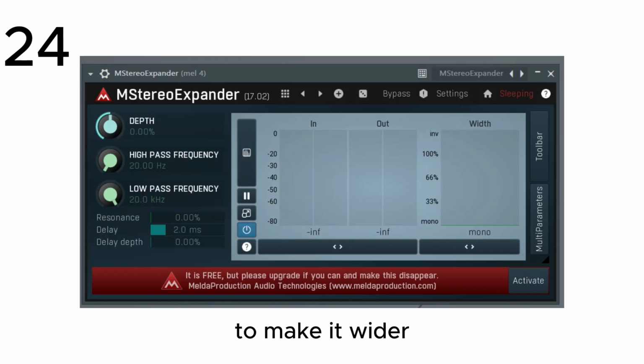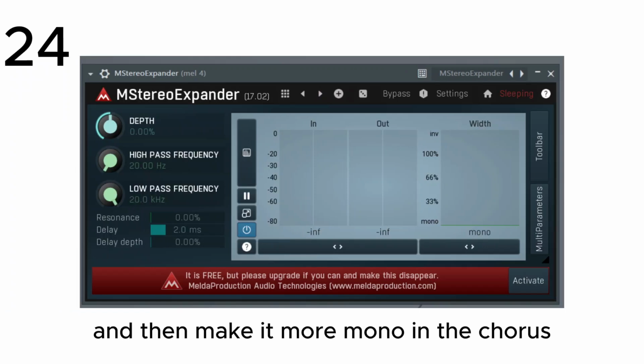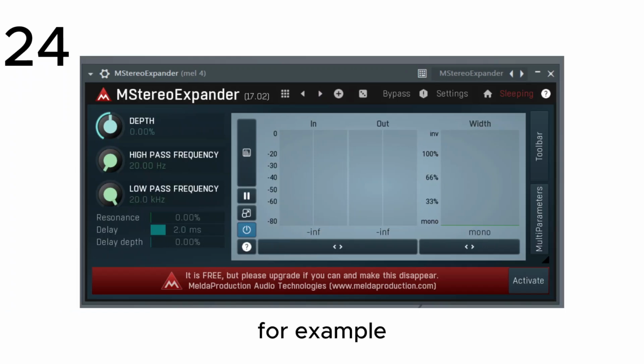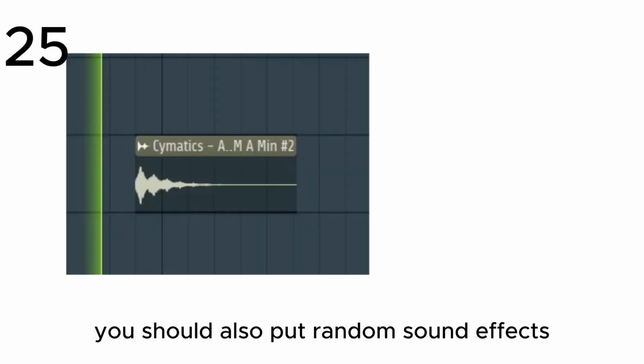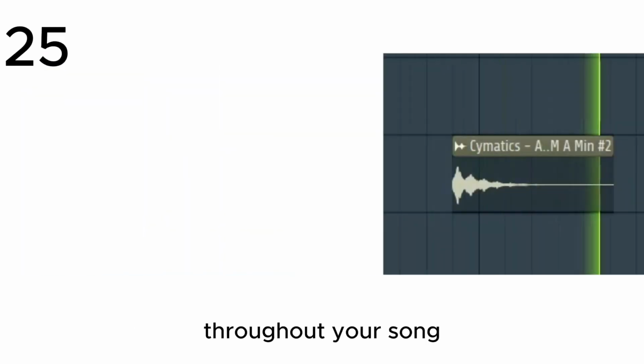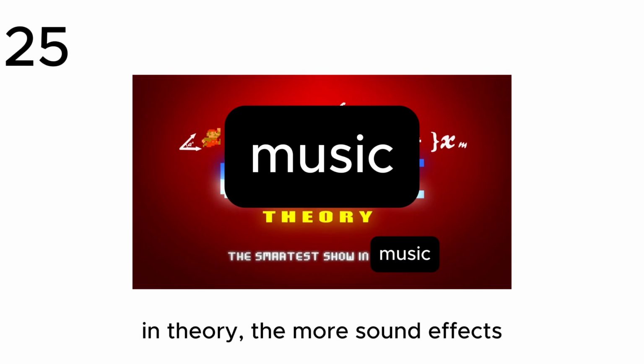You can also automate the stereo width to make it wider and then make it more mono in the chorus, for example, or the other way around. You should also put random sound effects throughout your song. This makes your song sound less monotone. In theory, the more sound effects you put into your song, the better it becomes.